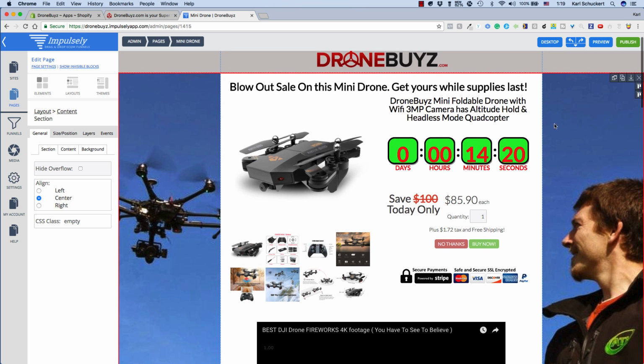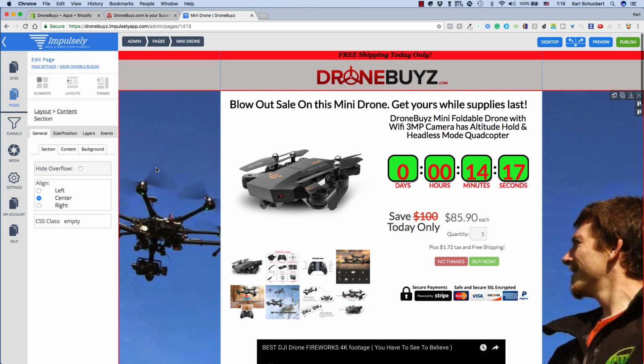So you guys can see we have full control. This is like the content area. These are what we call sections. So on the top here, we have a section.